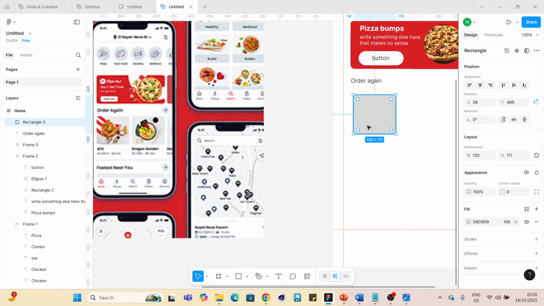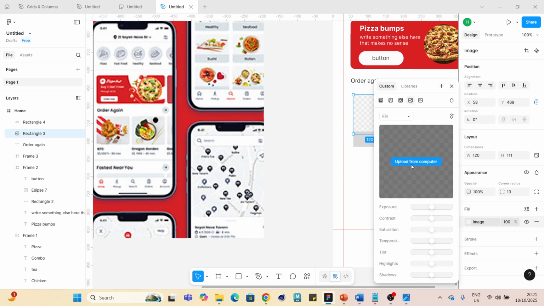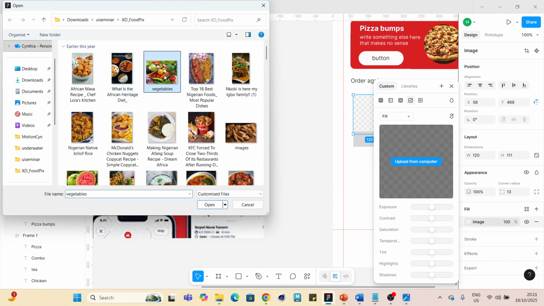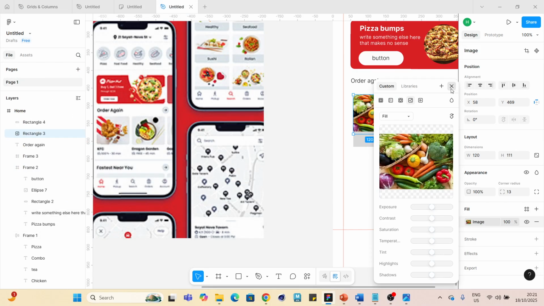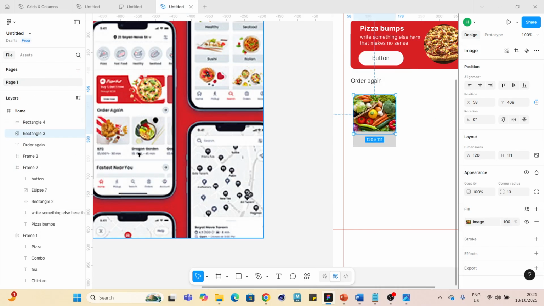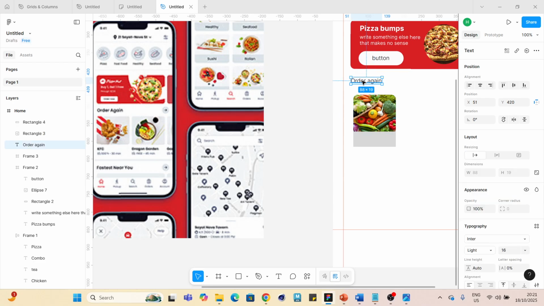Okay, so I have two rectangles actually. This one right here at the bottom. This one will be rounded off. This one not so much. And then this one will have an image. So let's just pick any image. So then I have text here. So I'll just duplicate this text and let's put it right here.